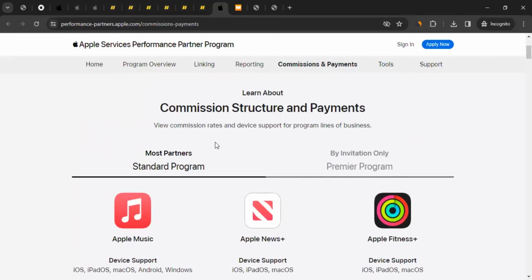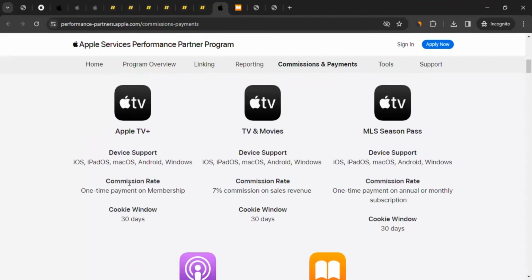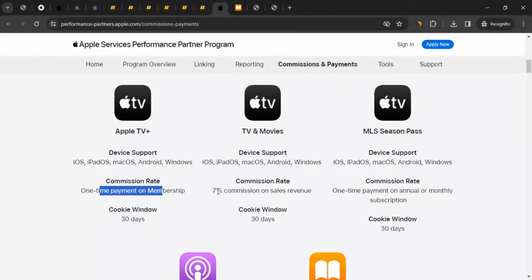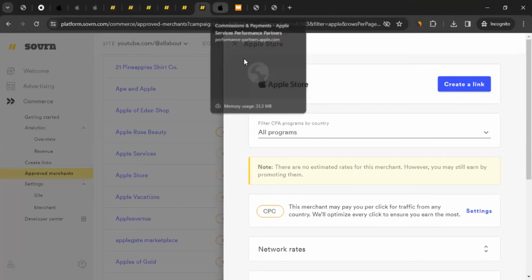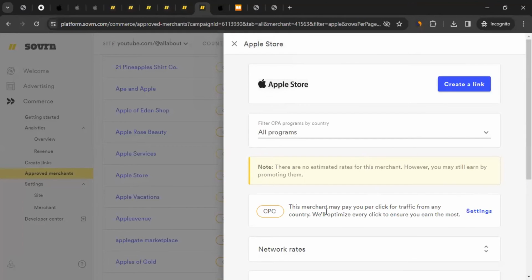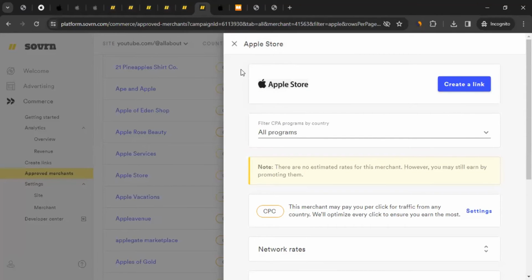And if you look here, you can see for Apple Music, they're giving a one-time payment on membership. For Apple News, again, one-time payment. And for Apple TV, one-time payment on membership. And then for TV and movies, 7% commission on sale revenue. So for different things, they're giving different kinds of commission rates. Based on whatever you see here, you can take an idea and promote them accordingly. And when you bring sales to them, you could get commission accordingly. Someone Commerce will calculate it on your behalf and will give you the commission.